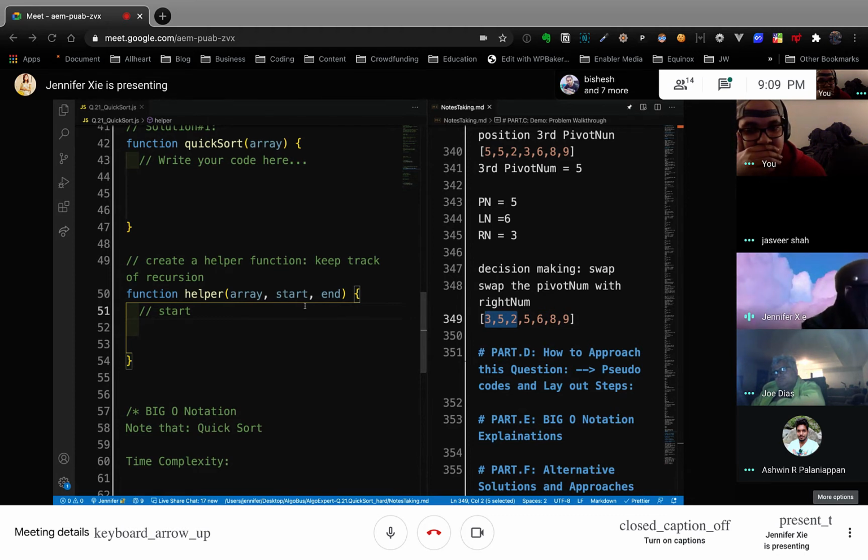Okay, continue. So, first thing we want to do is, because start and end are just indexes, since we're using recursion here, we want to set our base case. And we want to check if start is greater than end.